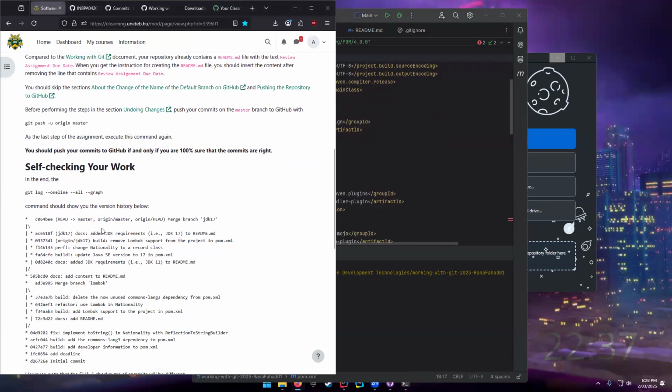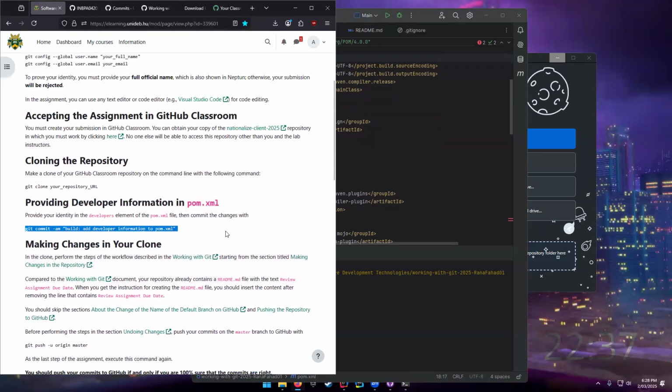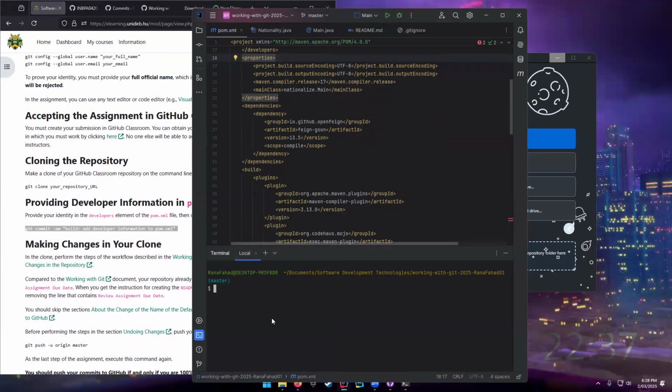And then they tell you to commit, like they give you the commands. All you have to do is copy this and go here to the terminal. Just make sure that in the terminal, by default, I think it will be PowerShell. You have to click on this and choose git bash. So once you go to git bash, you paste it and press enter. That's it.